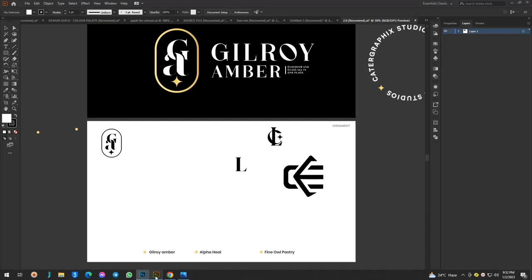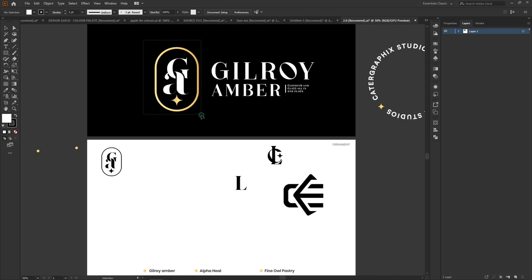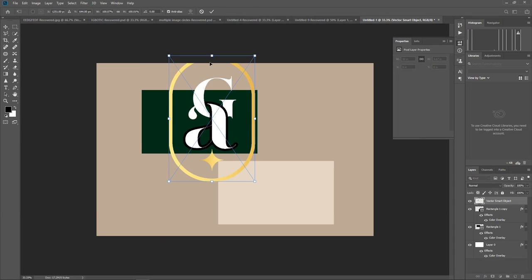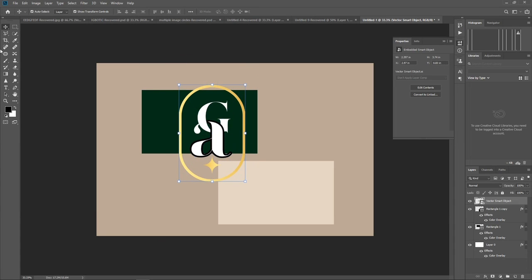Next thing we need to do is to import our logo. Okay, so this is where the trick starts working on our card. So we imported our logo. Let's just clean it up.